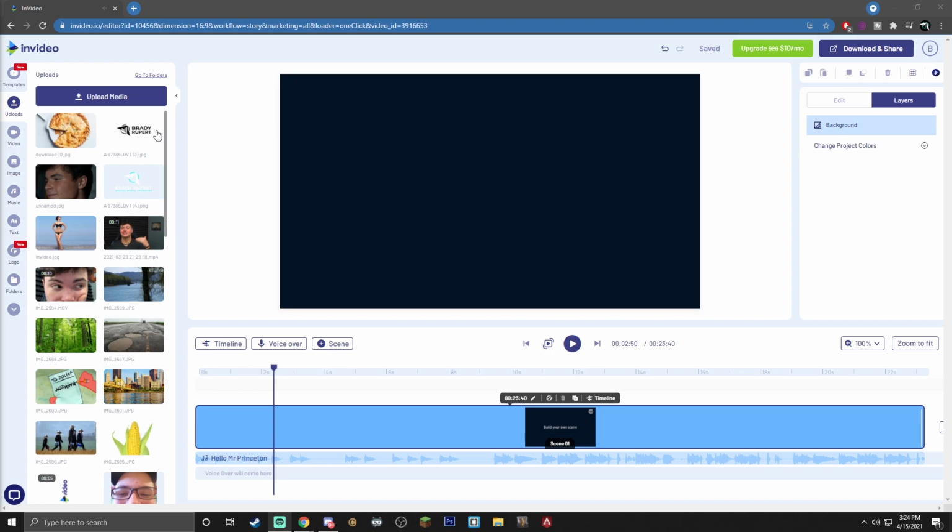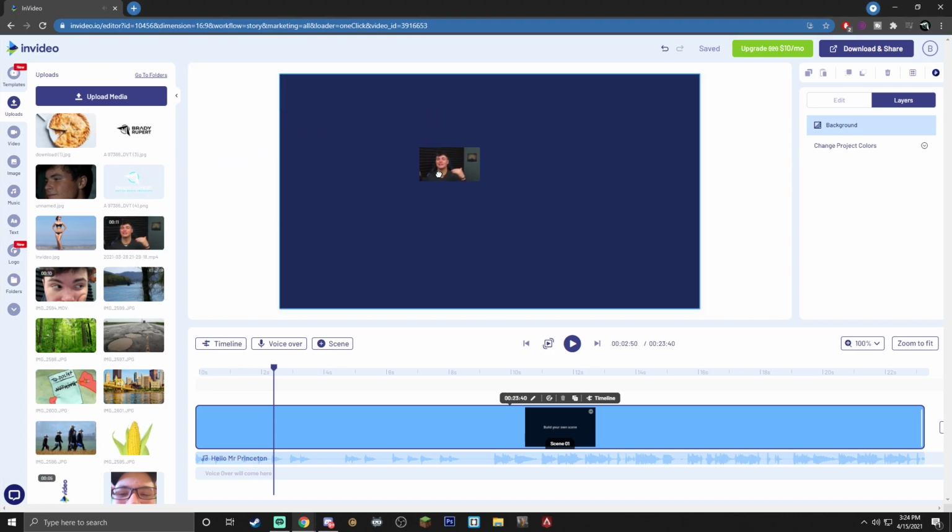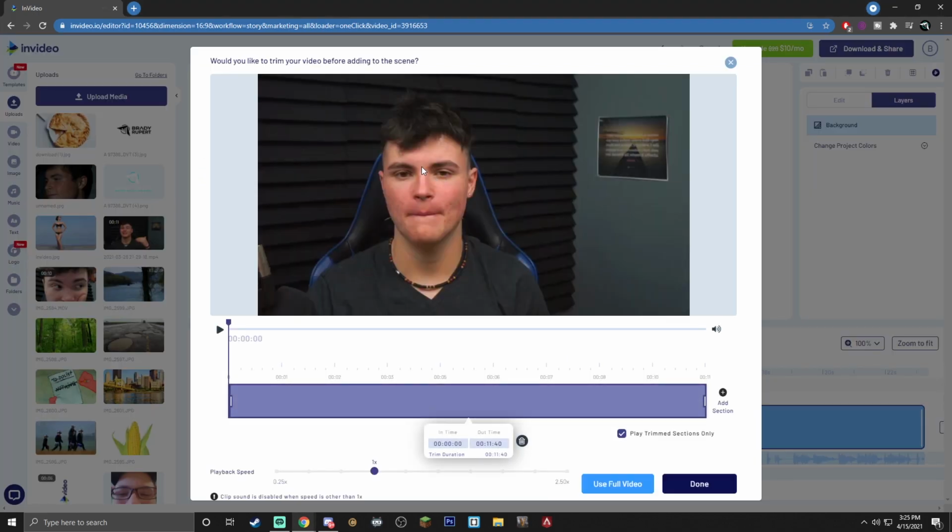Now the next step, all we have to do is take the clip that you're going to be using, simply drag and drop it onto the canvas. It'll bring up this trim menu. All you need to do is make sure that your audio is turned off right here, because the background music and everything, you do not want the audio to obviously loop.